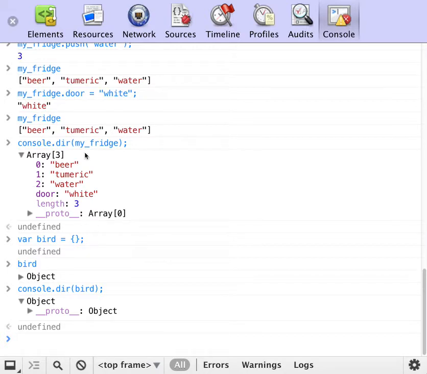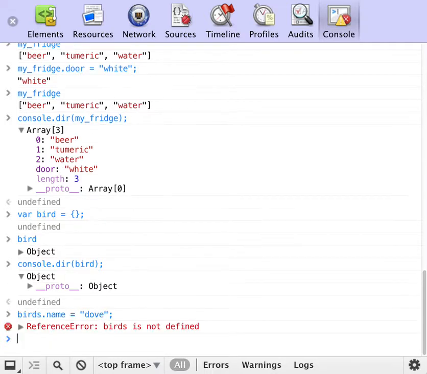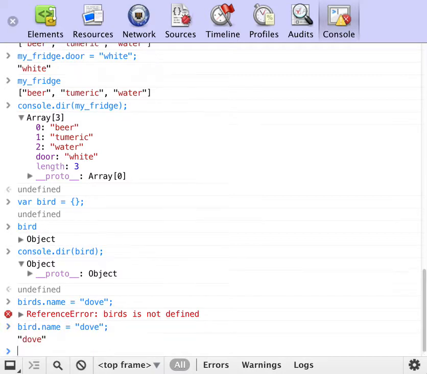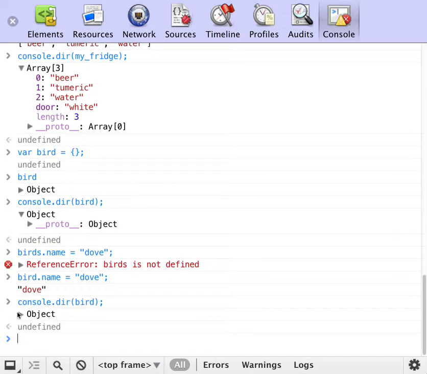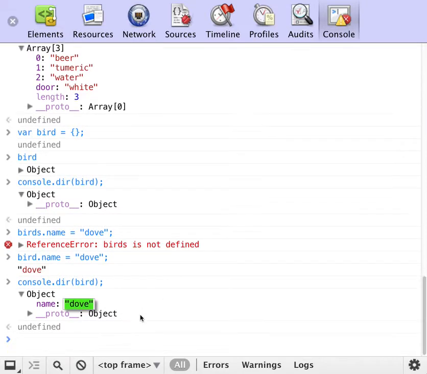And just like I did with this door here, I can just define properties on this. So I can say bird.name is dove. Oops, not birds, bird. Now if I do console.dir for bird, I can see that there's a property now called name.